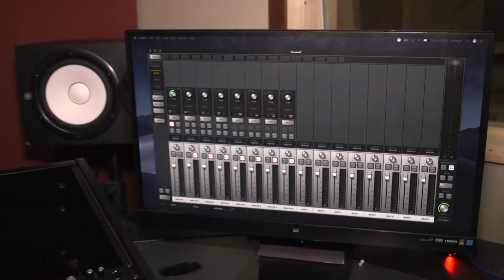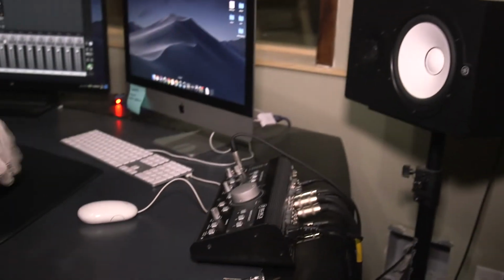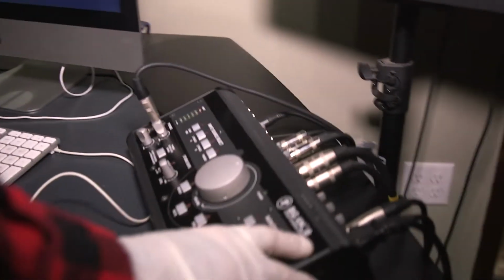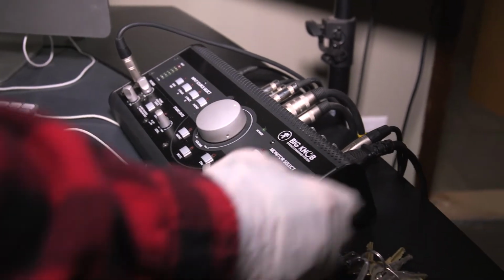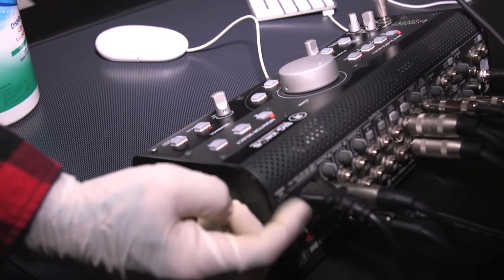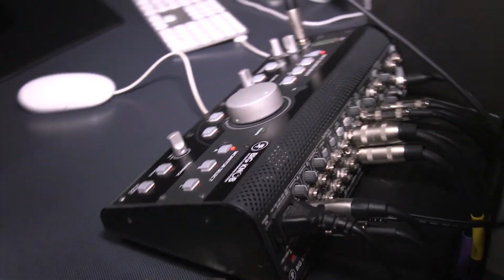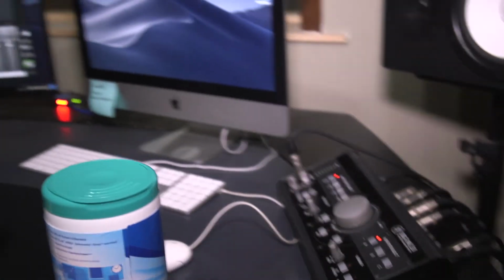All right, so the next thing that we'll do in getting things turned on is come over to the Mackie Big Knob. This is our command center, so this is where we're going to do a lot of audio routing. On the back side of it, you have a power button. We're going to turn that on. Cool.